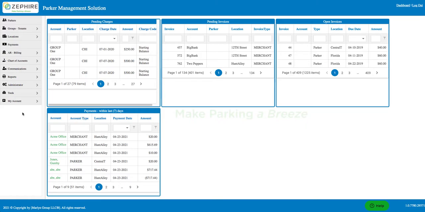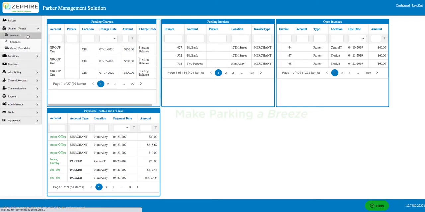Group account administrators have the ability to initiate the cancellation process in the Group Admin portal, but the final steps in the process are completed here in the Admin portal. You also always have the option to complete the entire process here in the Admin portal. First, click on the Groups and Tenants menu, and then the Accounts submenu.